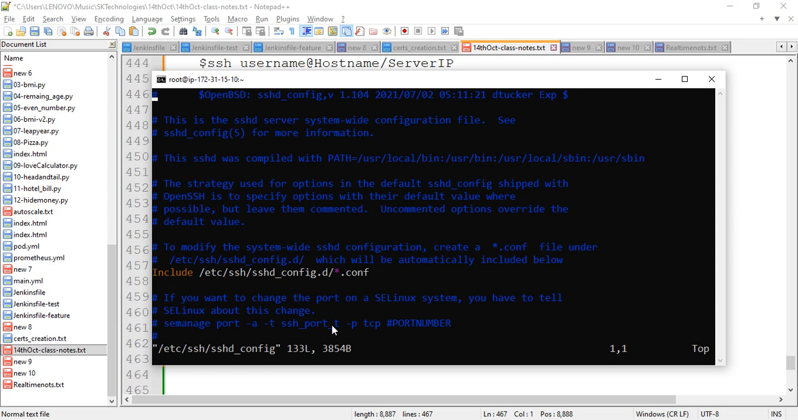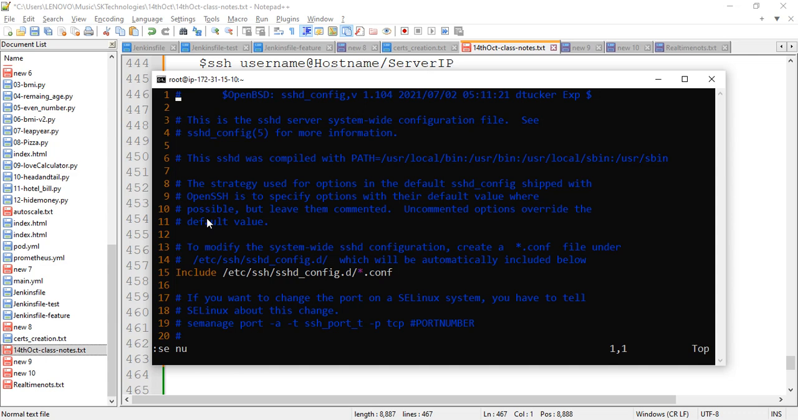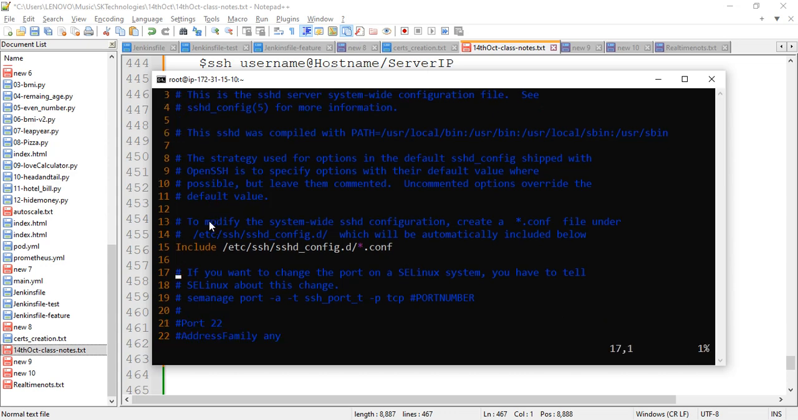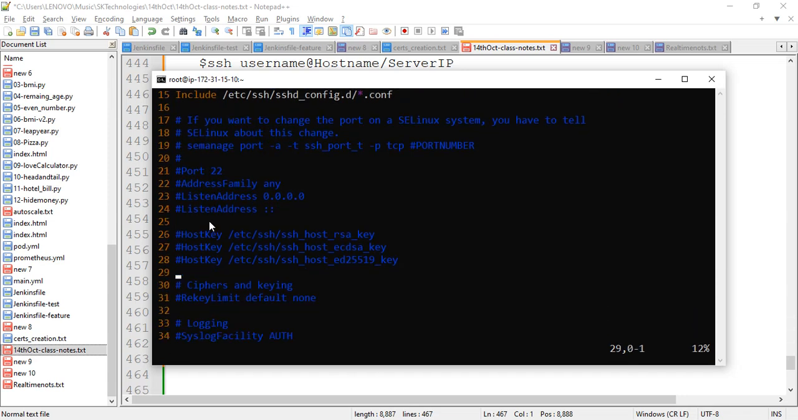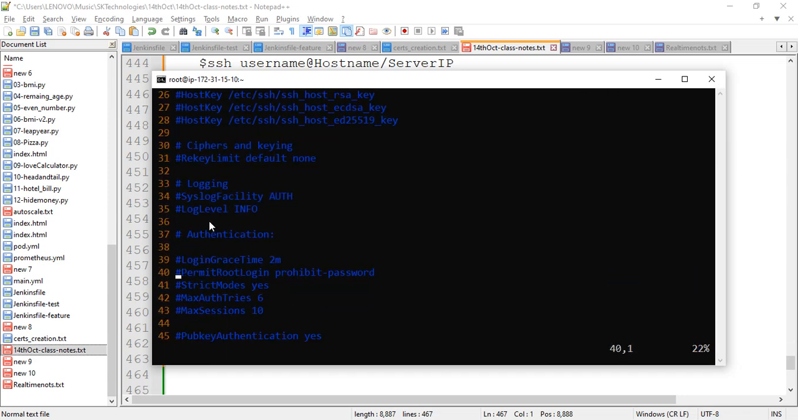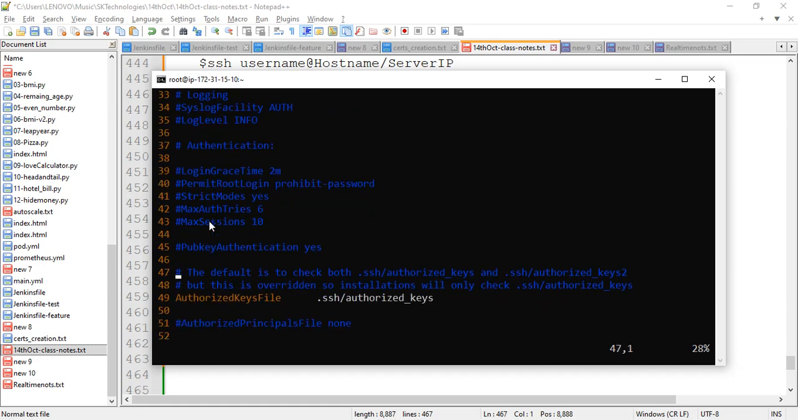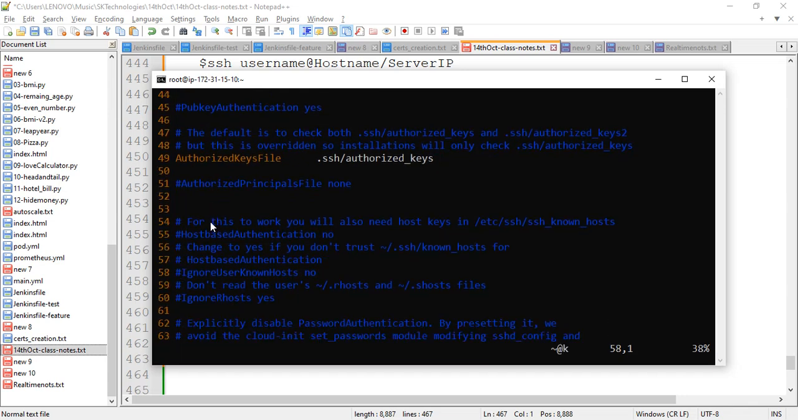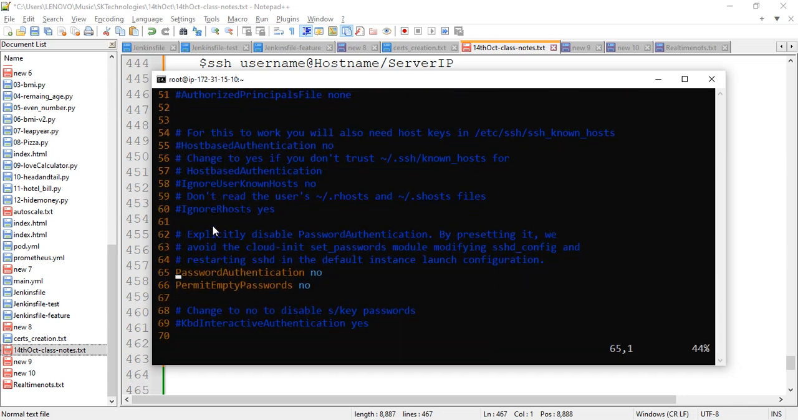Here I want to display the line numbers. So you just do escape, colon, set nu. Hit enter. See, now line numbers are showing. Now you can modify this easily. Be careful, guys. This is the configuration file. If you make any mistake here, you won't be able to log in. Line number 63, I think, 65. Okay, so PasswordAuthentication.